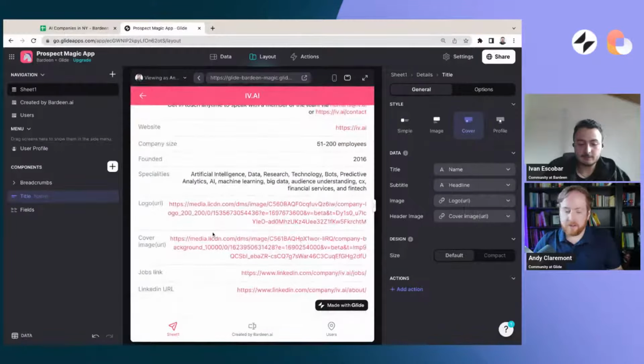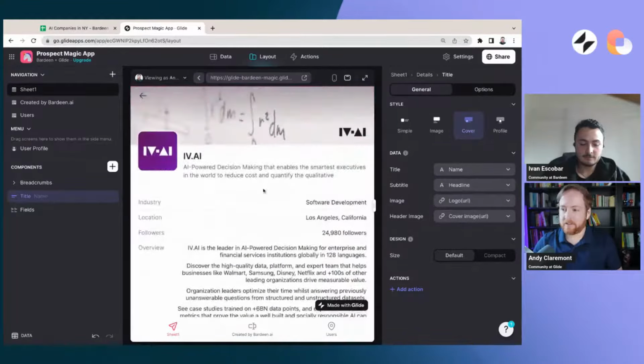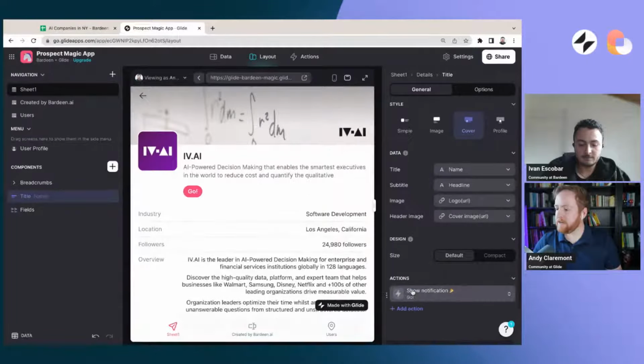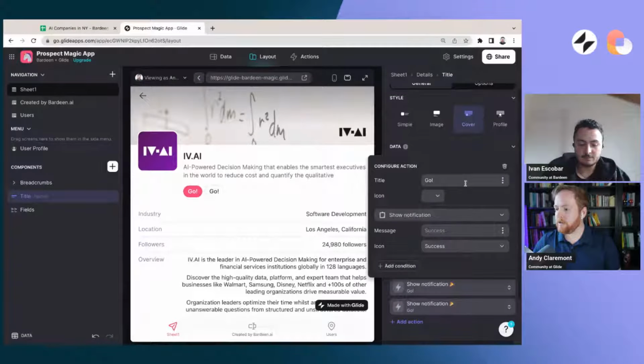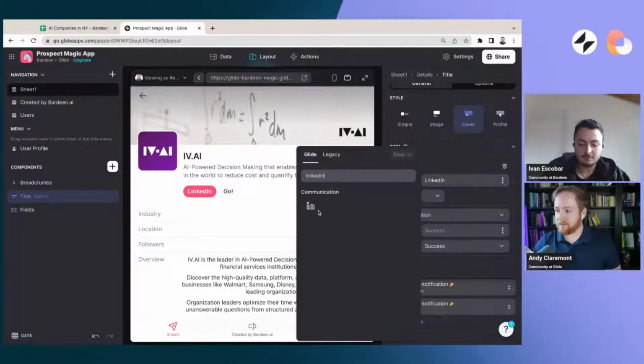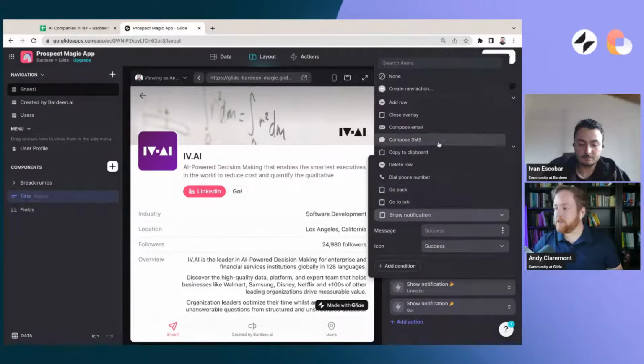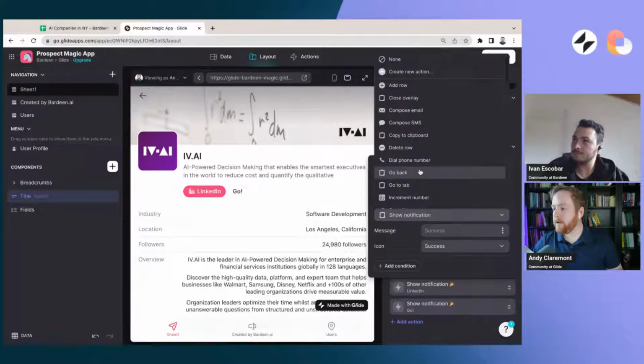So a few things that we can do really easily. We have the LinkedIn URL, we have the website URL, so we can add that too. So here under the title component, if I go down to actions on the right-hand side, I can click add action. I'm gonna have two actions here. The first action, I want to open up the LinkedIn profile. So I'm gonna change the title to LinkedIn. I'm gonna change the icon to the LinkedIn icon, which we have as part of our Glide icon set. Down here, this is the action that we're triggering when we click this button. So I'm going to change this to open link.